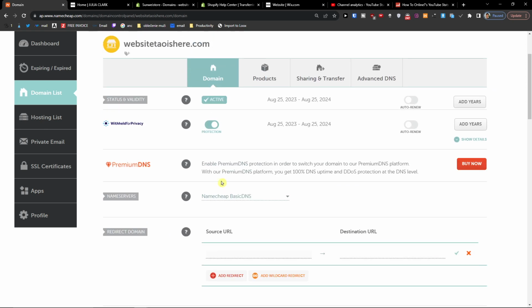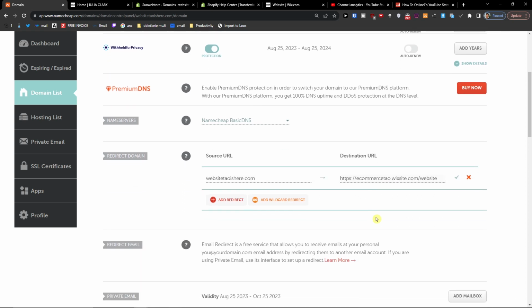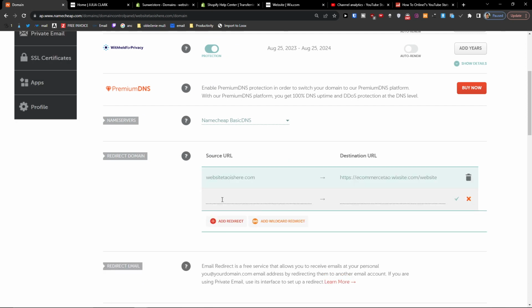So here I'm going to add a redirect. Source URL is going to be website here.com, and destination URL is going to be Wix site. Same thing. Add another redirect, www, and again your URL. And again, I'm going to paste the site.